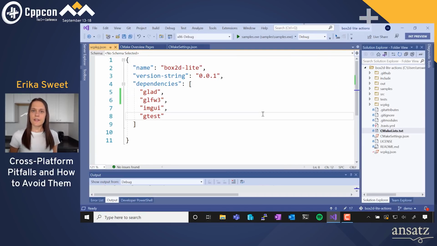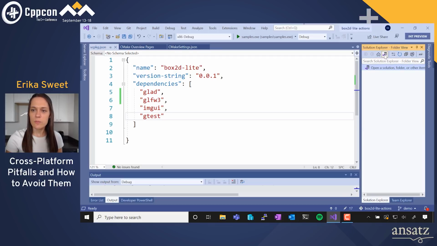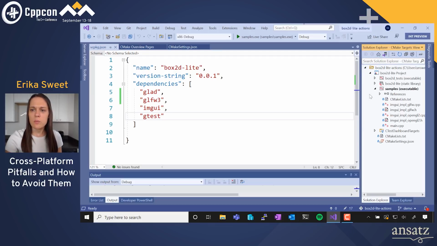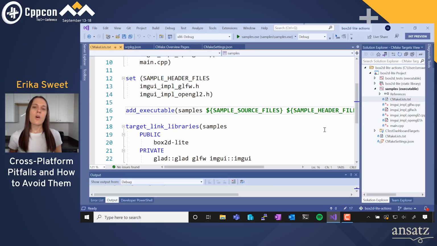Now I'm going to switch gears a little bit and start making some edits to my CMake scripts. So I'll switch into CMake targets view, which is a more CMake-centric way of viewing my code organized by target. And I'm going to open the CMake list that defines the samples executable.